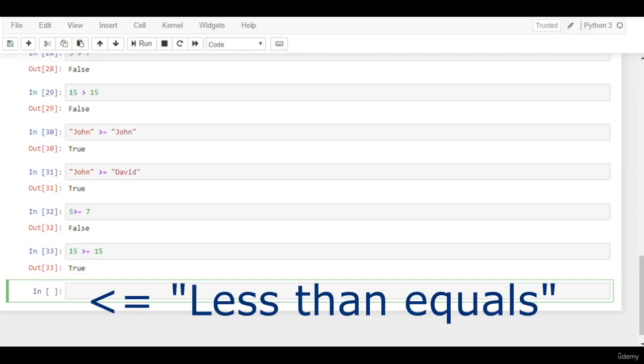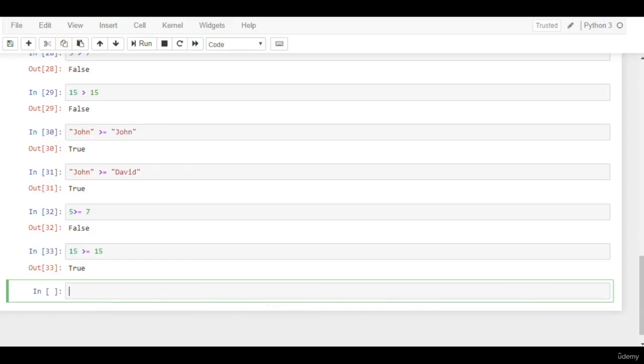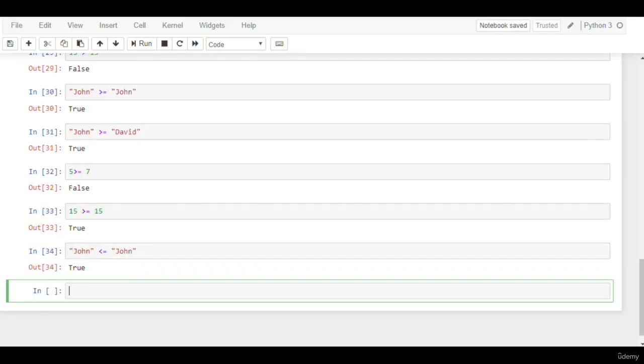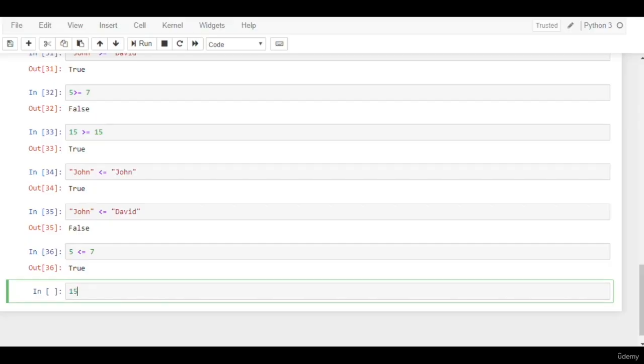Less than or equal to. If the value of the left operand is less than or equal to the value of the right operand, then the condition becomes true. "John" less than or equal to "John": the result is true. "John" less than or equal to "David": the result is false. 5 less than or equal to 7: the result is true. 15 less than or equal to 15: the result is true.